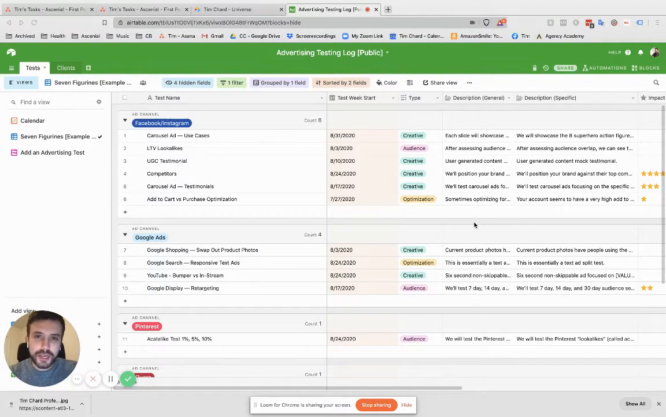This is our advertising testing log. If you're running advertising, especially digital advertising, you'll want to use this log because it allows you to track all the tests that you do per channel. Now, if you're wondering how to track changes to campaigns, that's normally within the ad platforms. It's called change history. That's not for this. This is for bigger picture stuff.